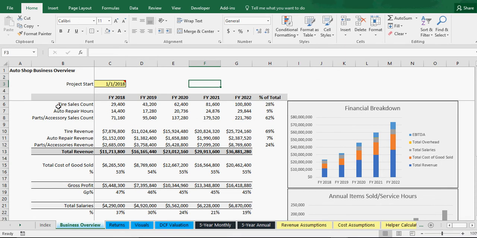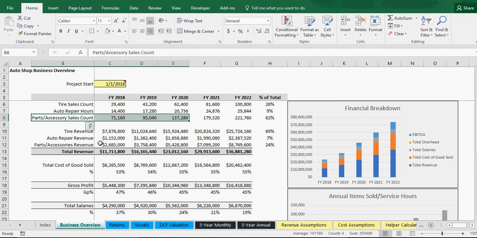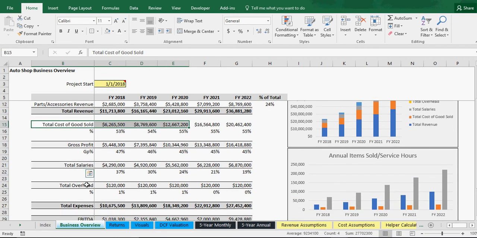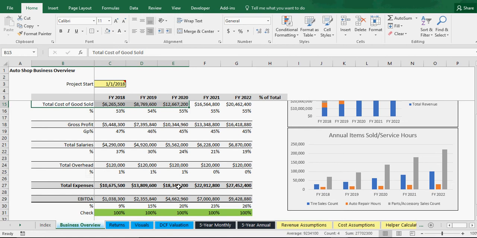So the business overview is a simple count of the main metrics. We've got tire sales by year, auto repair hours by year, and parts and accessory sales by year. Then tire revenue, auto repair revenue, parts and accessories revenue. Total revenue, total cost of goods sold, gross profit, salaries, overhead, and expenses. Total expenses and EBITDA.